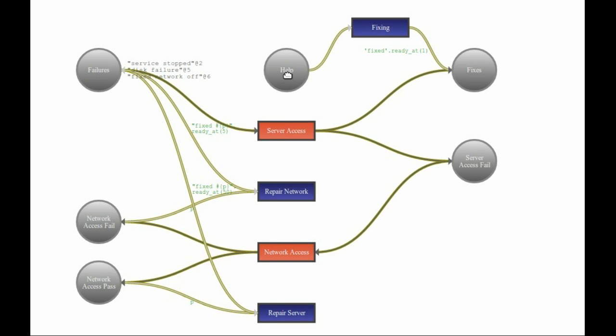So it ran really quickly. What you saw happening there, actually let's reset it and run it step by step because that was a bit too quick. So I'm going to step it through one step. Bang. We fired the server access check and we saw that the first failure, network off, failed the check. So it came down to the server access fail. If I fire this again, it's going to run through the network access check.